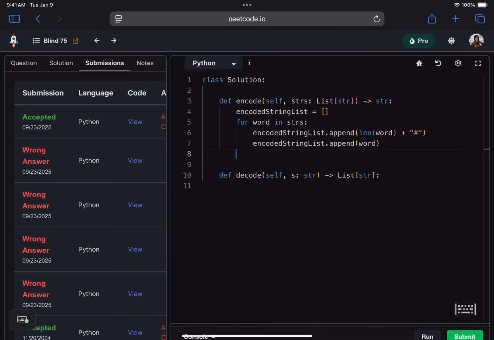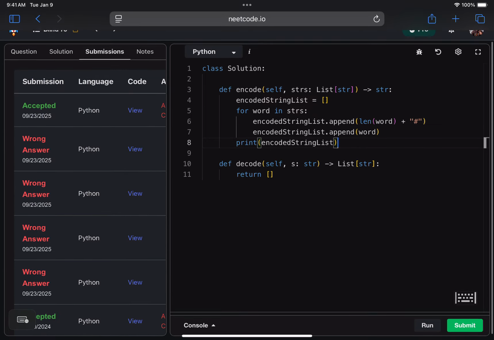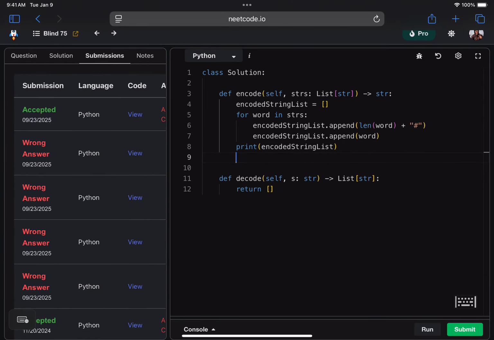Okay. We'll go ahead and print encoded string list just so we can see it, and then we'll talk about where to go from there. I'm just going to have this do that because I don't want it to complain too much. And I'm going to have this return the empty string. Okay, let's run it.